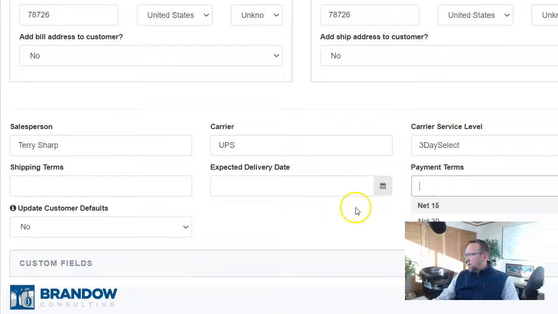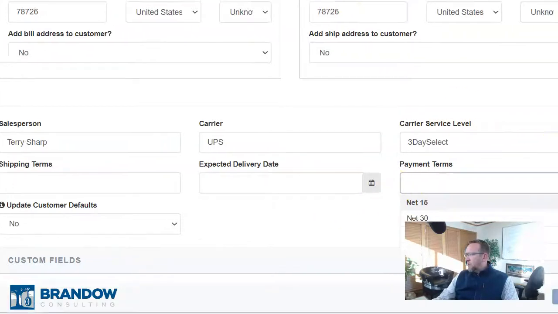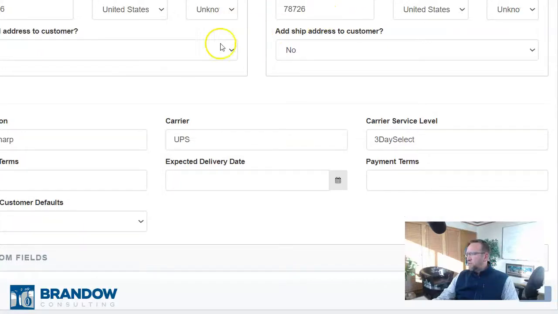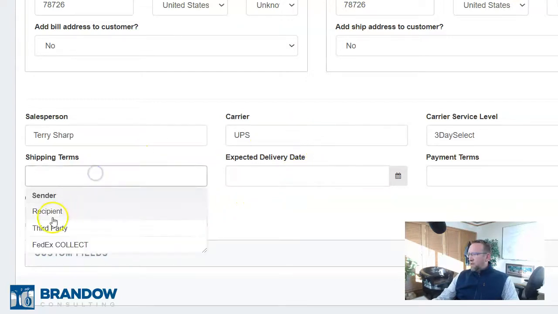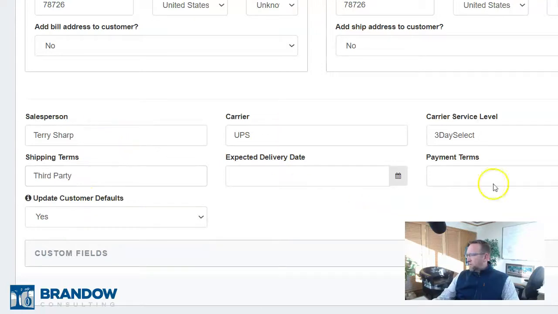Payment terms should auto-populate if the customer qualifies for terms and they have terms. So all these fields will auto-populate from the customer screen, except for expected delivery date. And if we change it, this is a really nice feature. If we change any of these default terms and we want those terms to go back and update the customer screen without going to the customer screen, then we change that to yes, and it will update that to be the default terms for the customer.